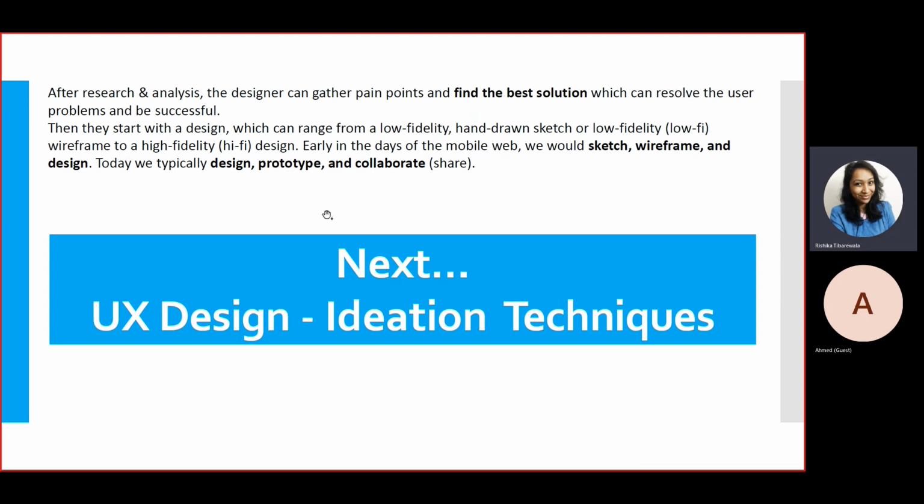So after research and analysis, the designer can gather pain points and find the best solution which can resolve the user problems and be successful. Then they start with a design which can range from a low fidelity hand-drawn sketch or low fidelity wireframe to a high fidelity design. Early in the days of mobile web, we would sketch, wireframe, and design. Today, we typically design, prototype, and collaborate. Okay, so that is the difference between what used to be the process of designing and what it is now.